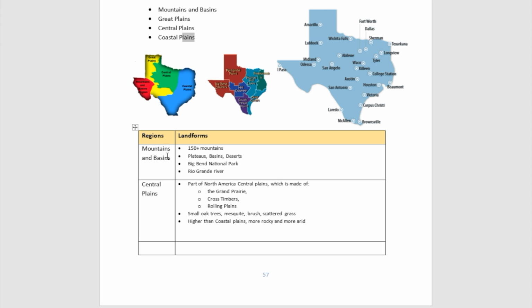So let's look at the regions. So the mountains and the basins have certain critical landform qualities, like 150 plus mountains. They got plateaus and basins and deserts in the mountains and the basins of Texas. The Big Bend National Park is over there. The Rio Grande River is over there as well.